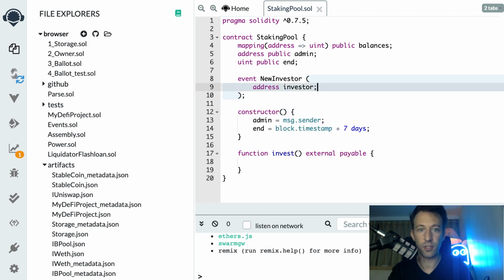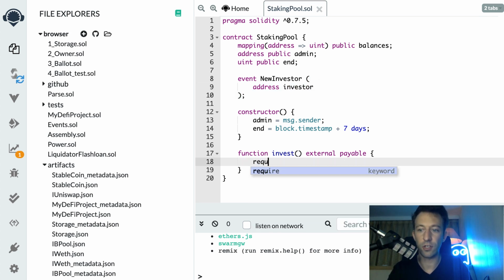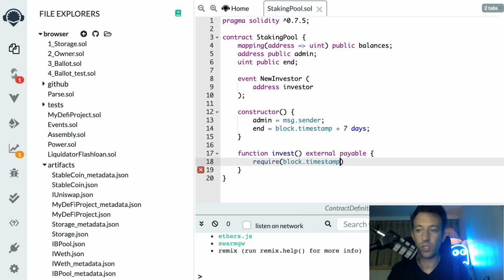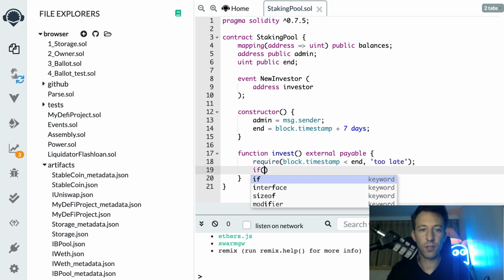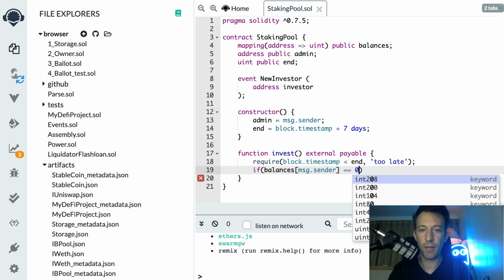Address investor. Okay, so then in the invest function, we're going to first make sure that we haven't reached the end of the investment period. So the error message is 'too late'. And after, if this is a new investor that has never invested before, we are going to emit an event, NewInvestor.